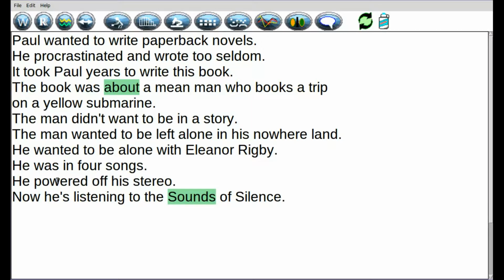And finally, we get to sound. Sound is considered a weak word because we so often say, he heard a sound, and that doesn't tell the reader anything. He heard a gunshot. He heard a baby cry. He heard a footstep in the dark. Those give the reader an idea of what's going on. In this case, sound is part of the Sounds of Silence. It's a title, and it's a legitimate word.